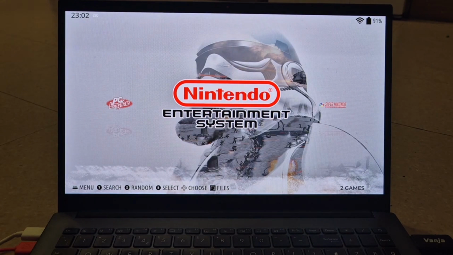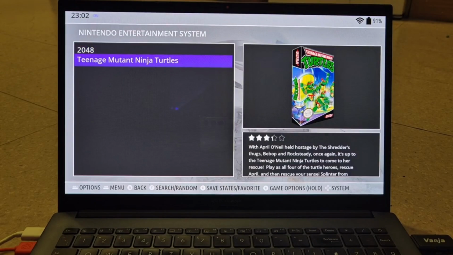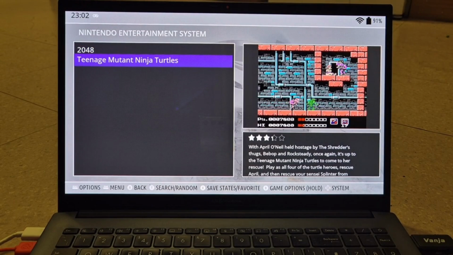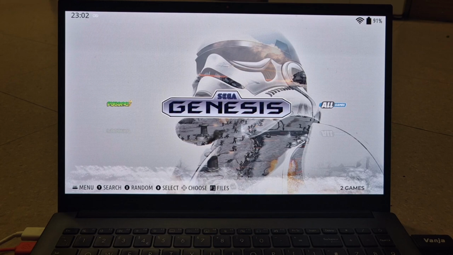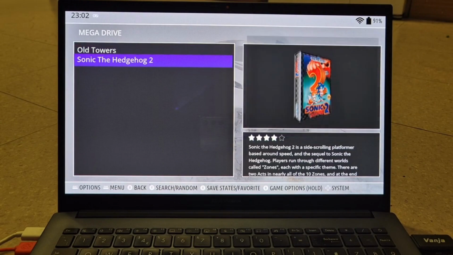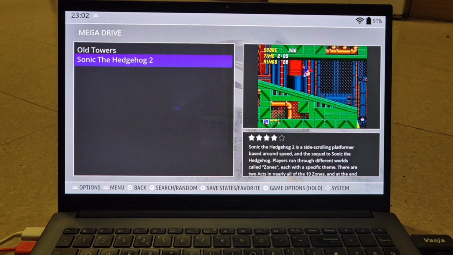So if I go back into my Nintendo NES folder, my NES game now has artwork in the preview video. And if I go into my Genesis folder, which is of course Mega Drive if you're in certain parts of the world, my Sonic game now has art in the preview video.